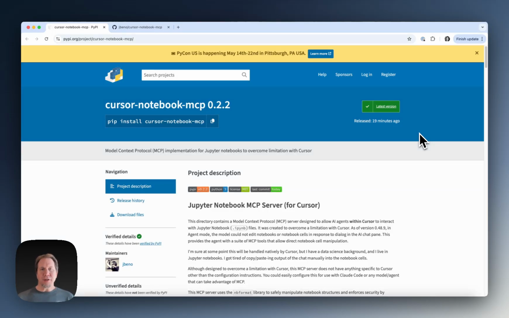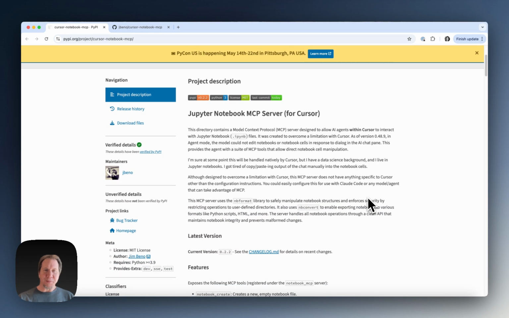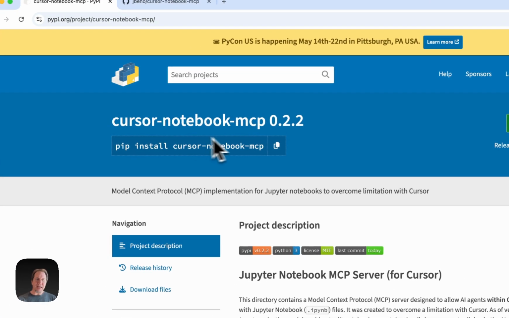I'm going to walk through this Cursor Jupyter Notebook MCP server and show how it can help overcome a limitation that Cursor has with editing Jupyter Notebook cells. I'm sure it'll be a feature they cover at some point, but I didn't want to wait, and because I like working in Jupyter Notebooks. So you can see here there's this package, Cursor Notebook MCP on PyPI.